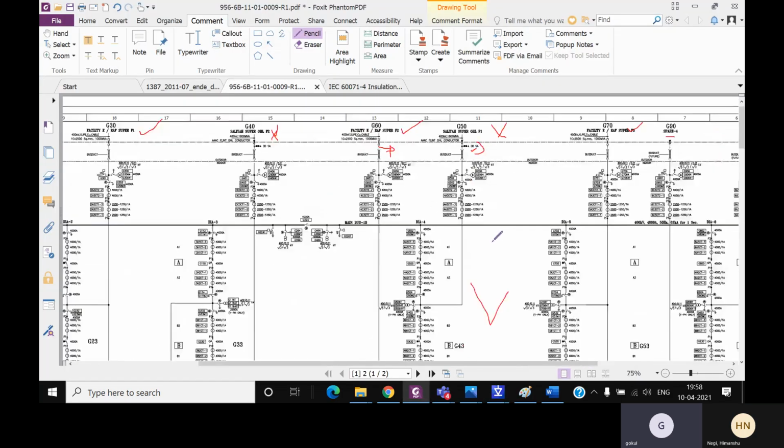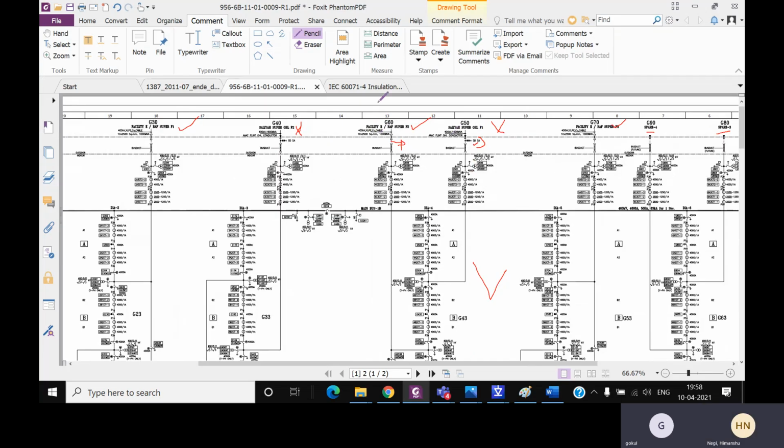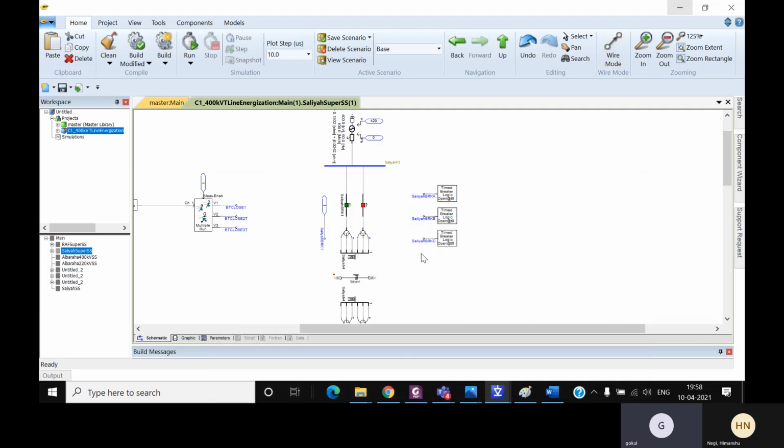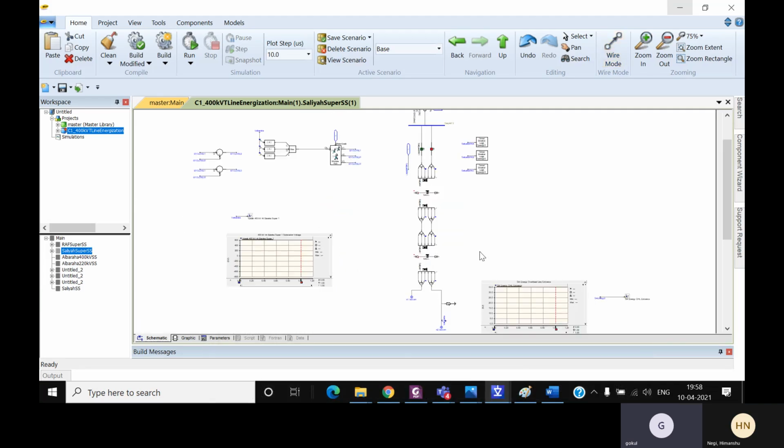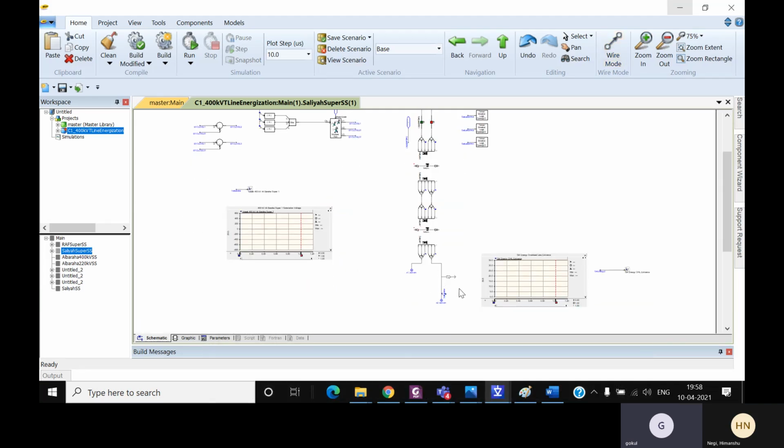So this is an OHL and this is an OHL. So a tower comes from this, and this is one circuit, and this is another circuit. So I'm going to only energize this circuit. So that's the same thing I have done here. So this circuit I'm going to here, which is with surges.